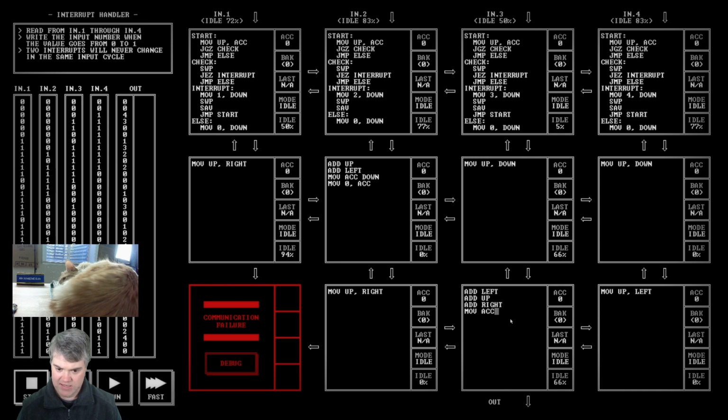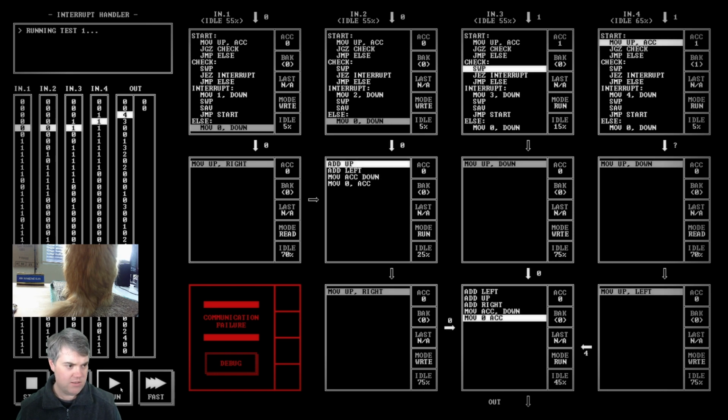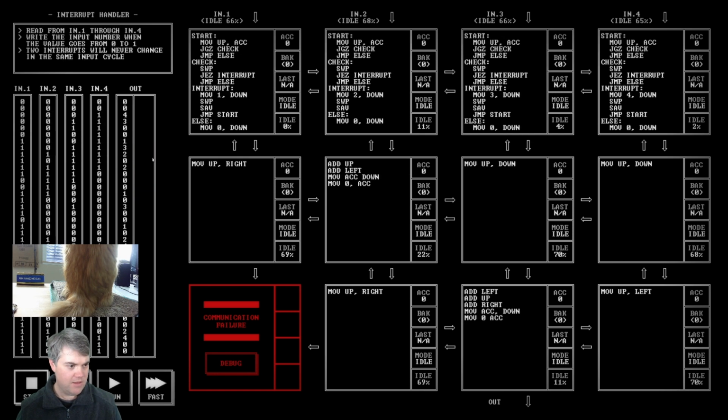move ACC down. Where did I have a missing comma? Move ACC down. Oh. Huh. I wonder, it usually tells you if there's a problem. Like if I did that, I wonder if that's gonna have an issue, or if it doesn't matter at all. And then we want to move 0 to ACC. I wonder if that would just work. Close.